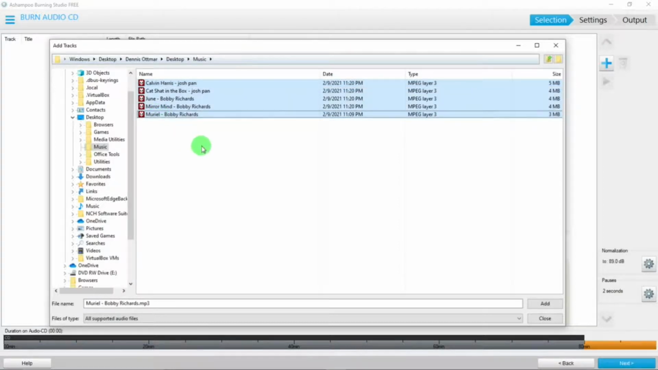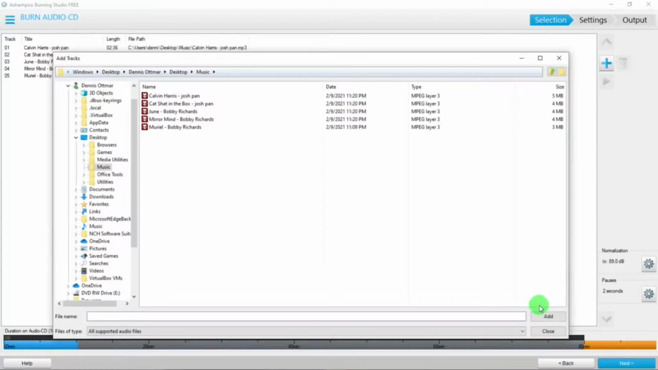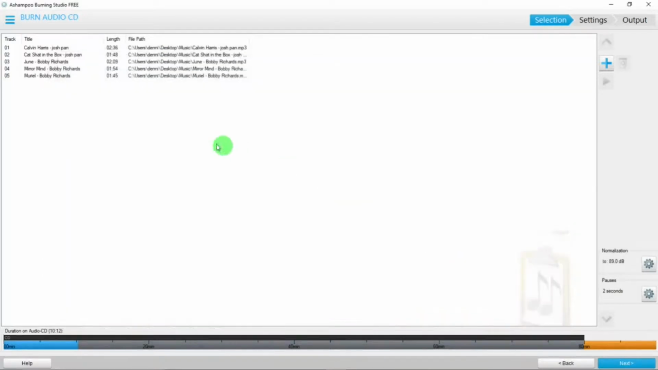So I'll select those. And I got those from the YouTube library, so they are not copyrighted. Add them. Close. There they are. And Ashampoo Burning Studio Free does have a normalization feature, which is really nice. And the default is 89 dB, but I can change that if I want to.